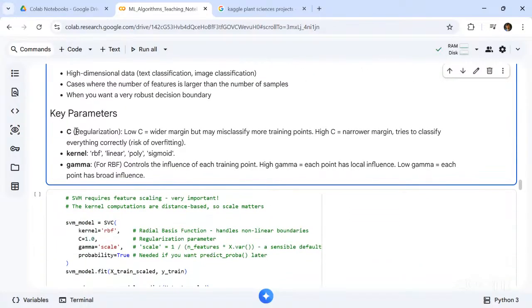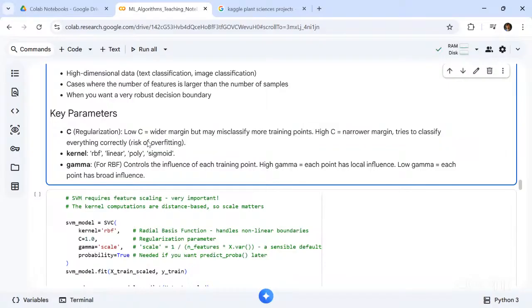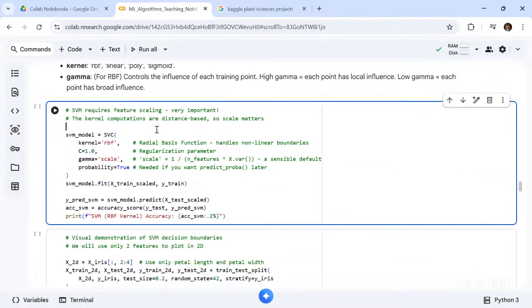And what are the parameters? Regularization: low C means wide margin but misclassifies more training points. High C means narrow margin, tries to classify everything correctly, with risk of overfitting. Kernel, like we read: linear, polynomial, sigmoid, or radial basis function, RBF. Gamma for RBF controls the influence of each data point. High gamma means each point has local influence. Low gamma means each point has a broad influence.